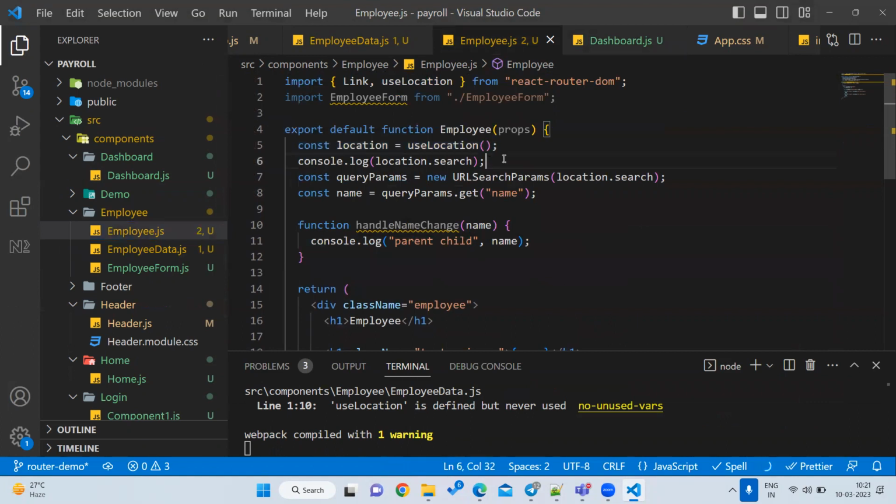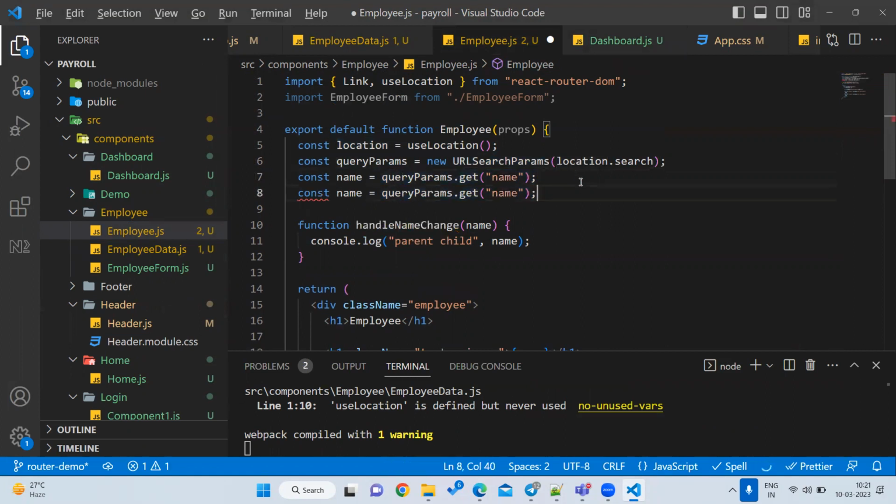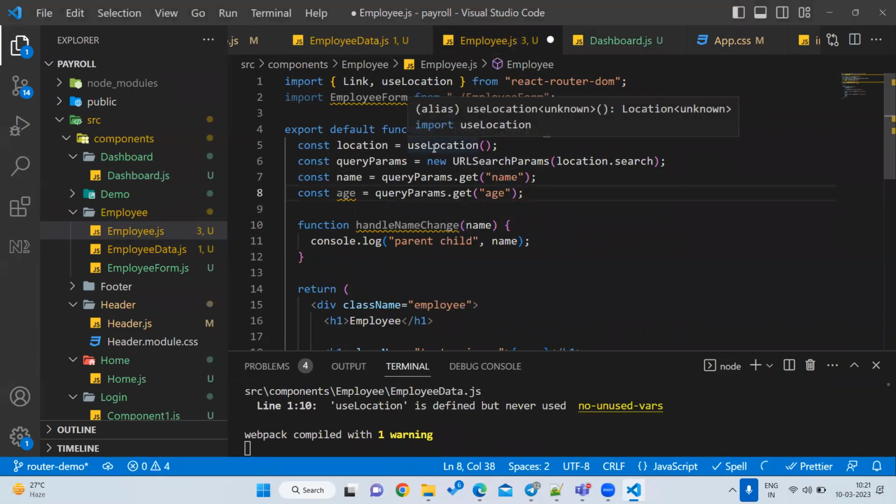Once you get the useLocation and convert it into URL search parameters, you can write query.get for a parameter. Suppose you have another parameter, age, then you can simply write params.age and print it. Like this, if you have any number of parameters, you can get them easily. So this is nothing but useLocation.